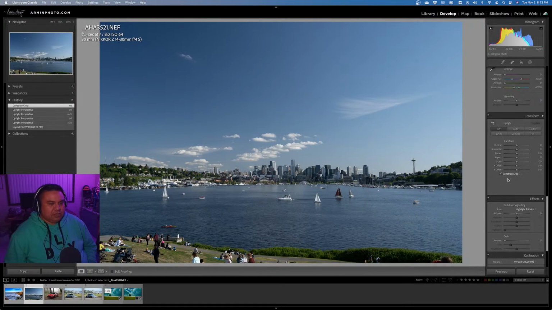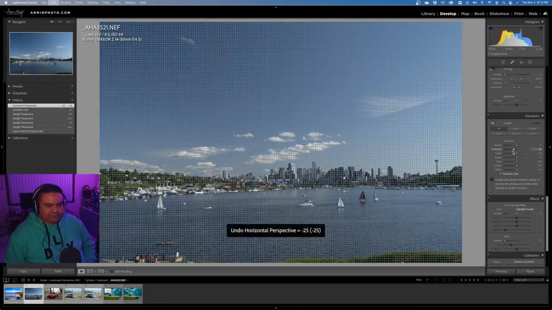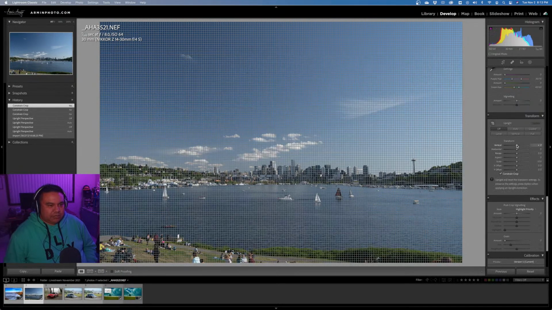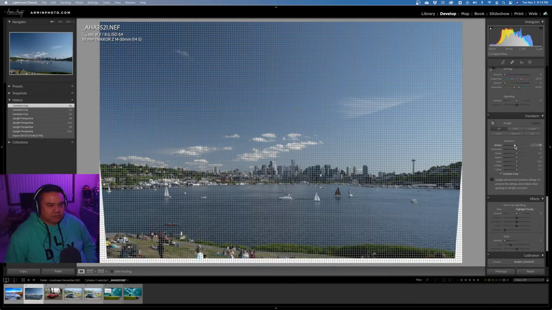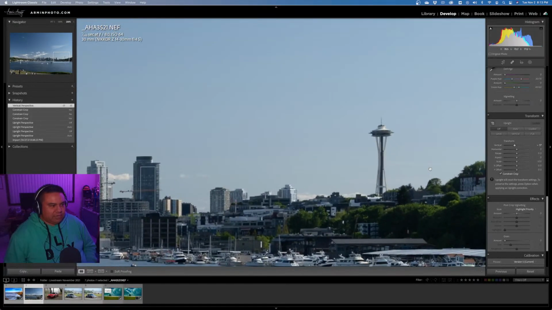So I'm gonna hit this constrain crop, because if you don't do that and you make adjustments, you can see how you got this white stuff on the side, right? We don't want that. So let's constrain crop, and we're gonna adjust this vertical like that, just to get it right. A little bit more straightened. Yeah, see, so something like that just straightens it out a little bit.